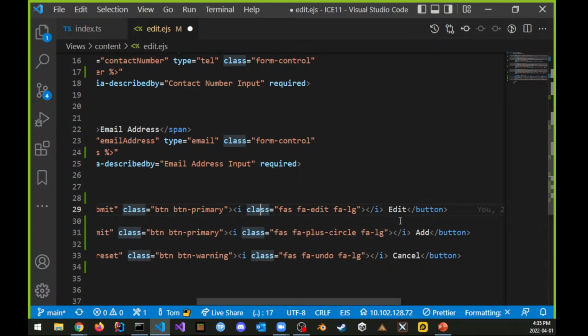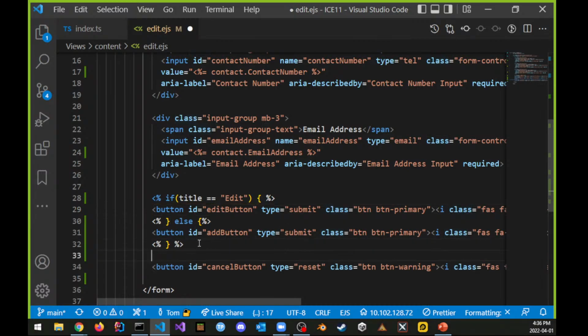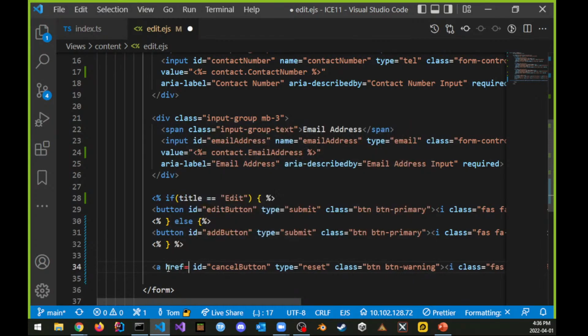Are you getting what I'm saying? So I do an if statement, and then I'll generate one button or the other, whichever one I need. The one that I don't generate gets removed or ignored. Okay? Also, for the last button, which is my cancel button, instead of making it a button, let's make it an anchor tag with an href of /contact list. And we'll change the type from reset to button. That's it for the edit form.